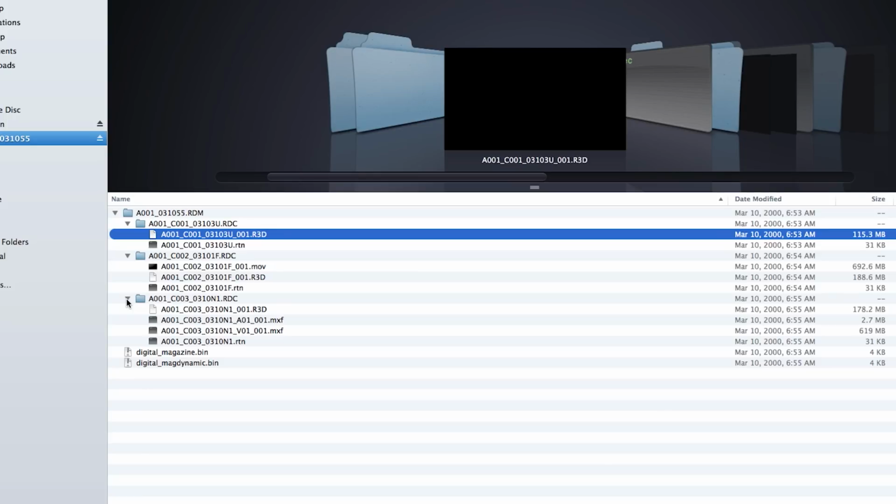The best part of all this is that any of the proxy files you record simultaneously in camera with the R3D files, they're going to match in clip name and time code, making it really, really easy to relink those files in post.